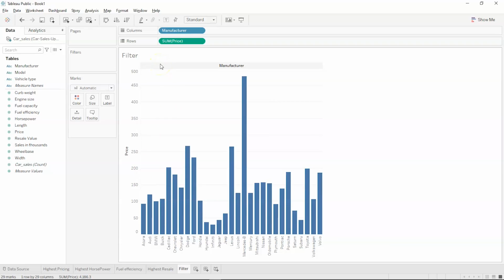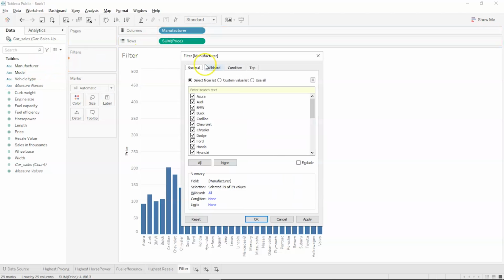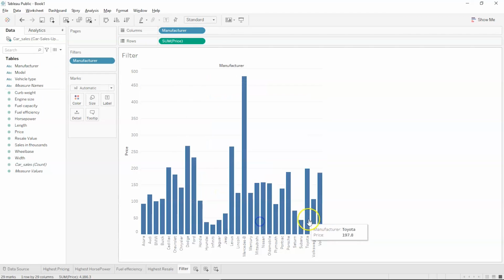Then what if you wanted to find the second leading highest pricing car? So in that case you can just make some filters onto it, right? You can add or remove options using filter. So I would like to drag the manufacturer into filter and select all from the list, OK, and apply.